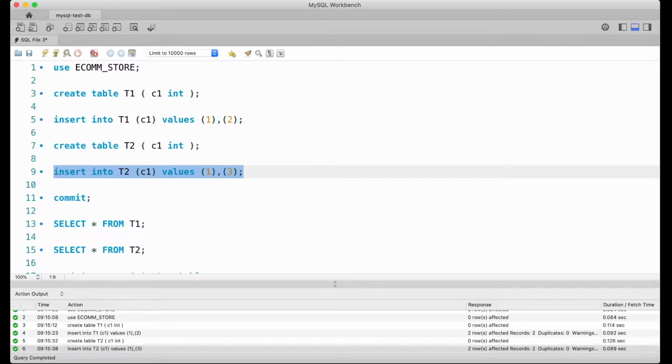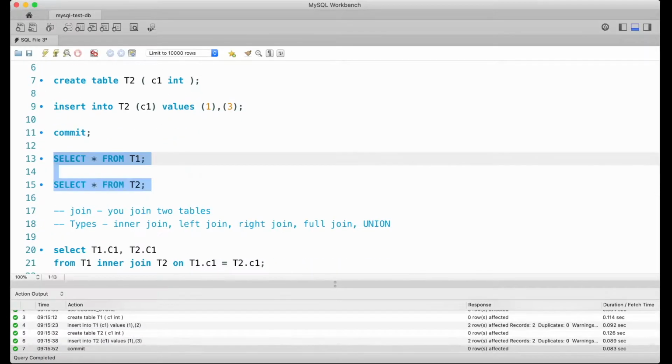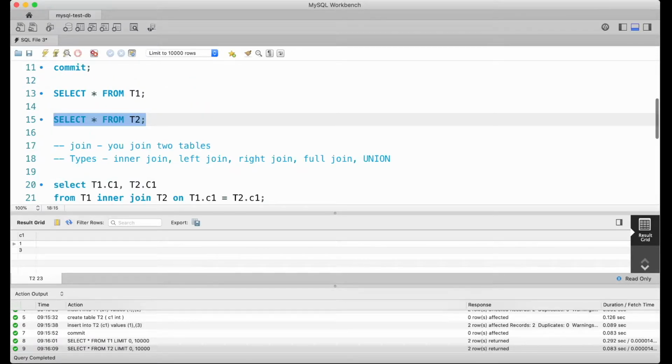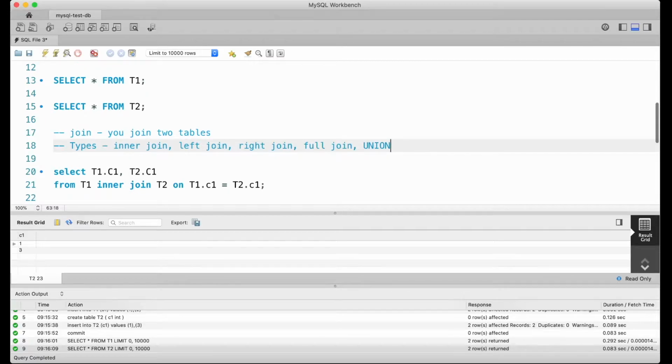I'm going to go ahead and run a commit to make my changes permanent. So I'm going to be just querying these two tables just to show you the records. T1 has 1 and 2, T2 has 1 and 3. Of course, a join is an operation that joins two tables, and we have all these different types of joins. We'll go one by one and understand what they are.